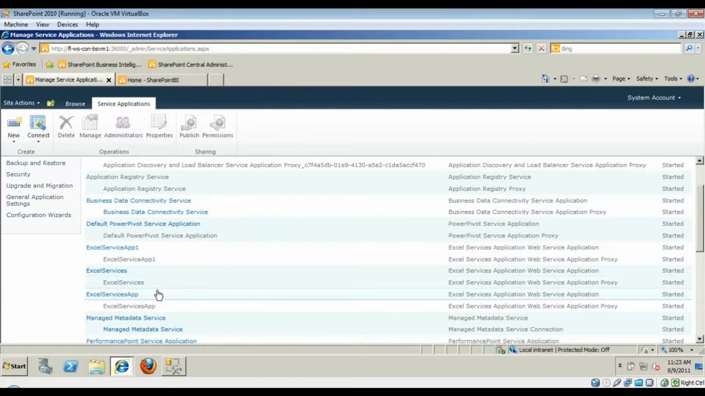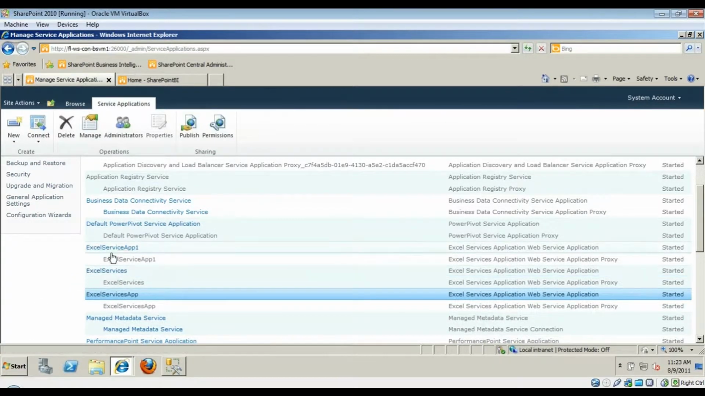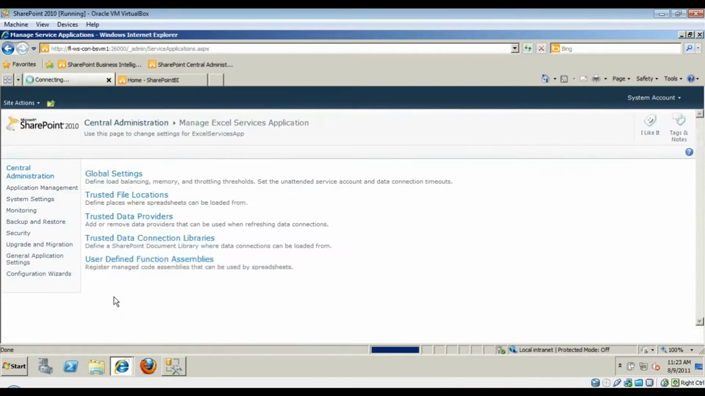So here we have that Excel Services app. You notice it's the same thing that we just named a minute ago, and it sits right there next to my other two Excel Services applications. So if we click on here, we're not quite done configuring this yet. What we need to do is a little bit of setting up on the actual service.